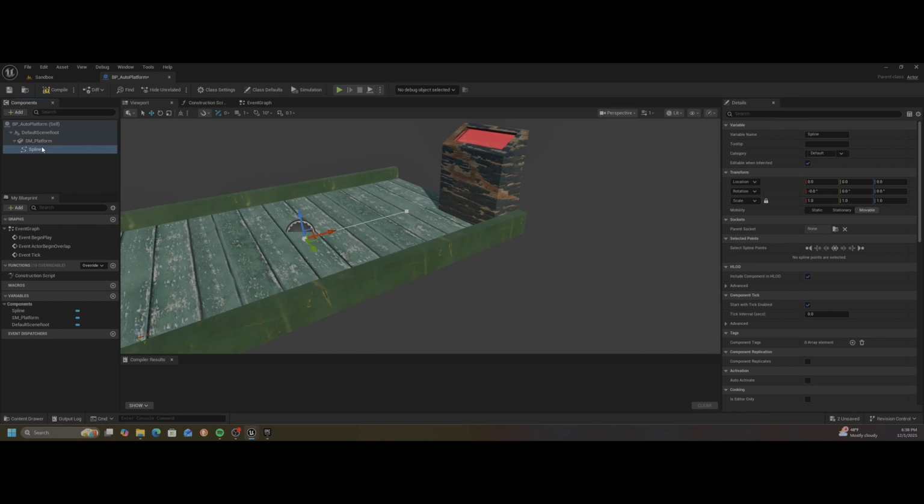Now, we do not want it to be a child of the platform. We actually want it to be here on the scene root. So we're going to click and drag it, and we're going to select attach. And now they should be equal. If it were a child of the platform, when the platform moves, the spline would move with it. We actually want the platform to move along the spline, so we don't want that to happen. So we're going to go ahead and hit compile, and I'm going to save it.